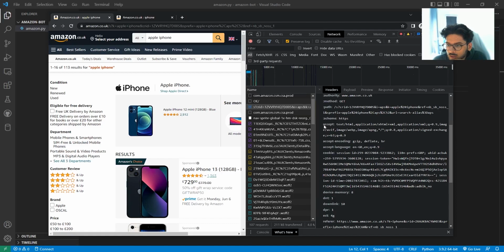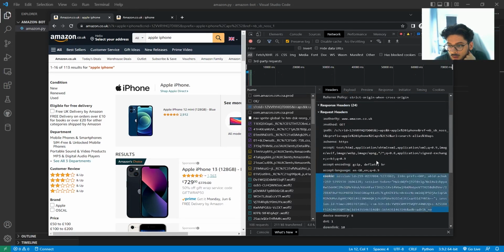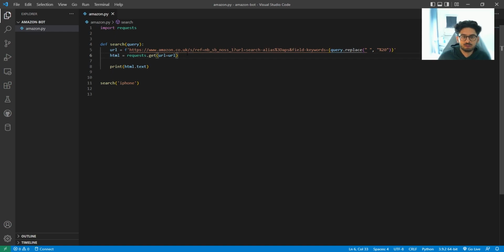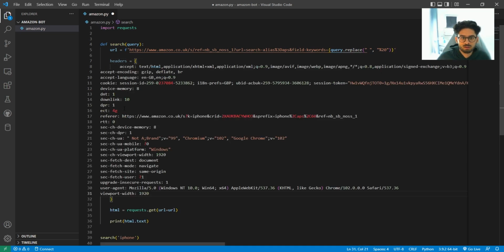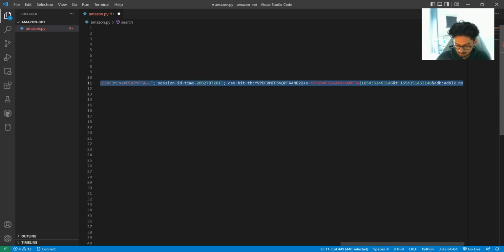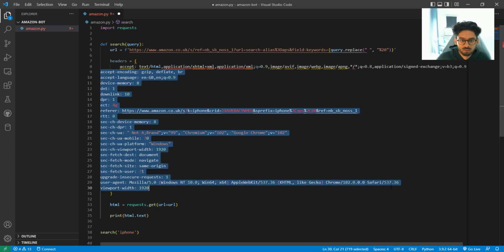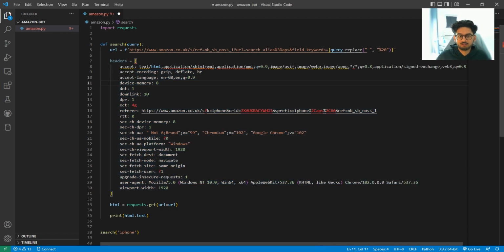I think basically copy everything except cookies, and that'll actually work fine, to be honest. So I'll just copy everything here. What I'm going to do is below here I'm going to create a dictionary, headers, paste it all in. Let's get rid of cookies. And we need to just format this properly, so this will take some time.